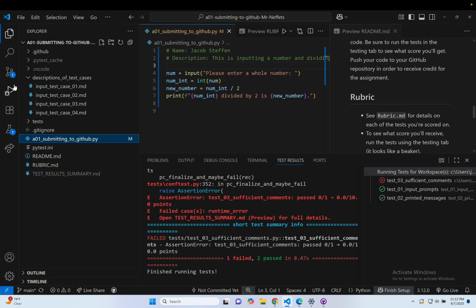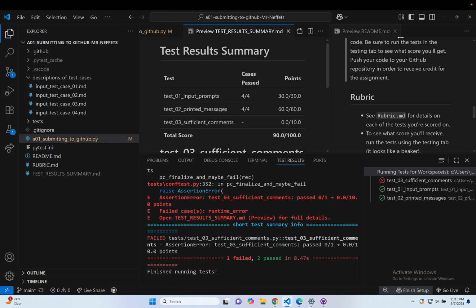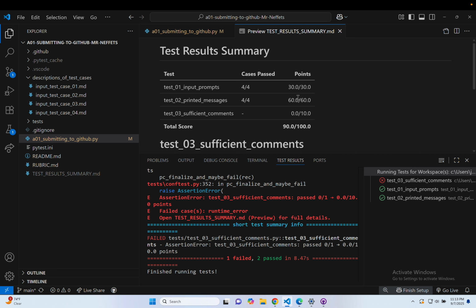You'll notice that once you run your tests, if you go back to the File Explorer, you have this new file right here called Test Results Summary. I'm just going to right-click this and open the preview, and this is going to tell you what score you got, as well as give you some messages on how to fix any errors that you got. I'm just going to close this so we can see this a little bit bigger.